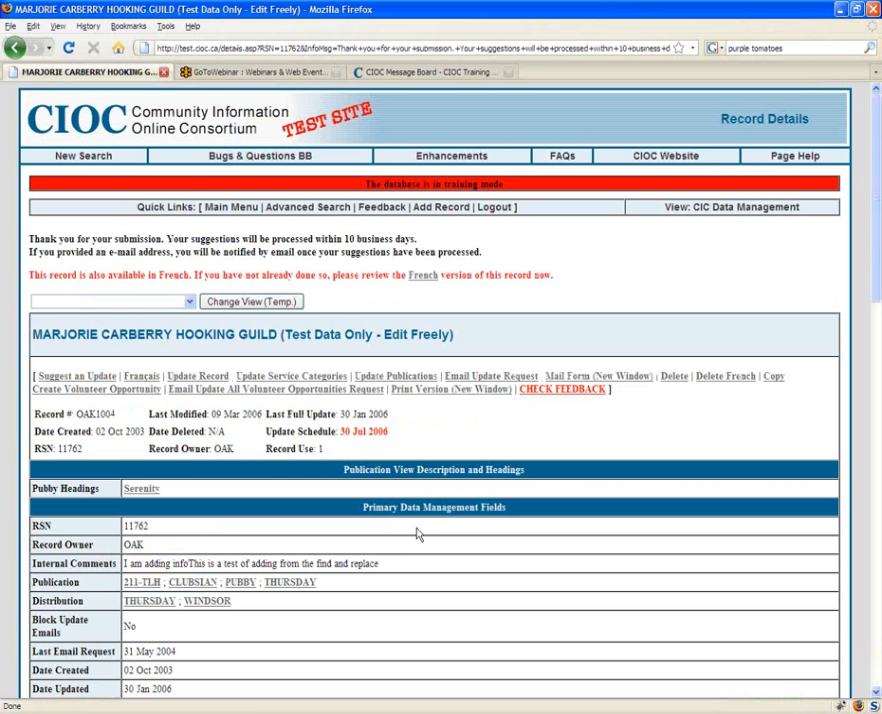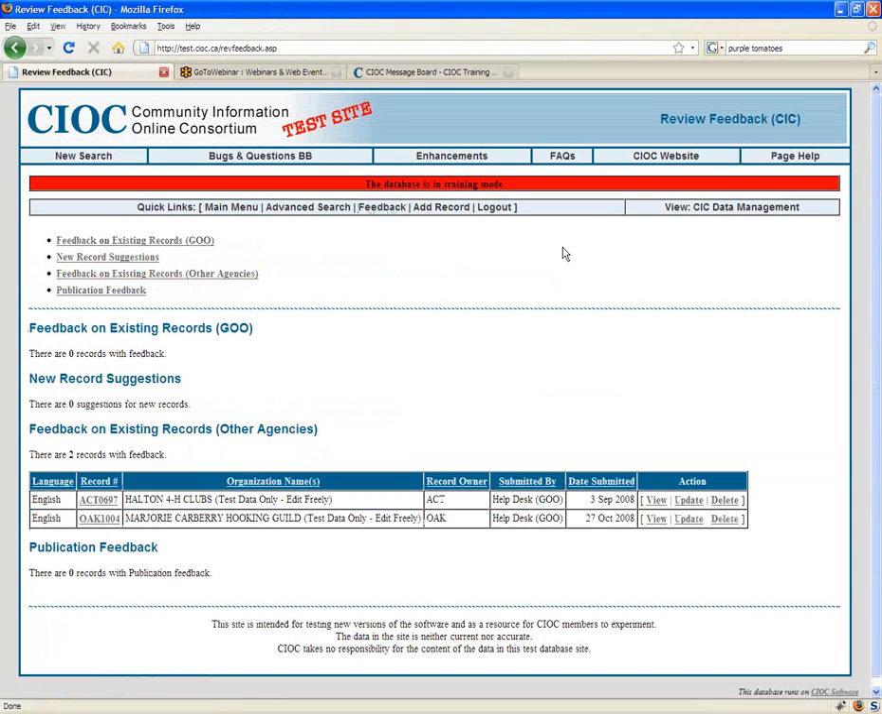Okay. Once I've submitted that suggest an update, I will see a notice in the record, bright red here, that says check feedback and indicates to me that there is feedback needing to be processed on that record. Besides seeing feedback in the record itself, there is an area to review feedback on all of the records.